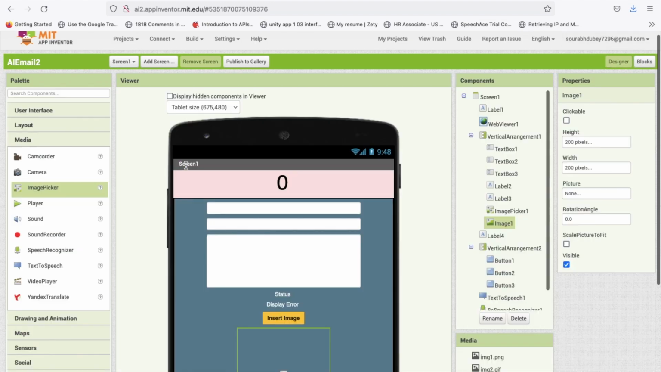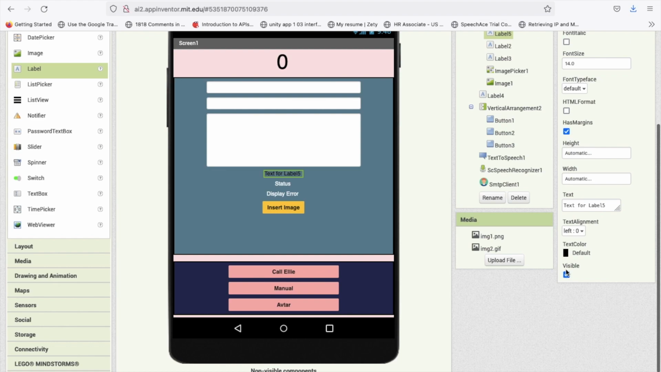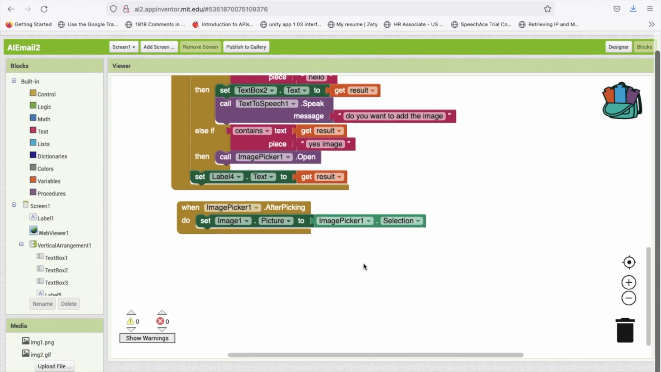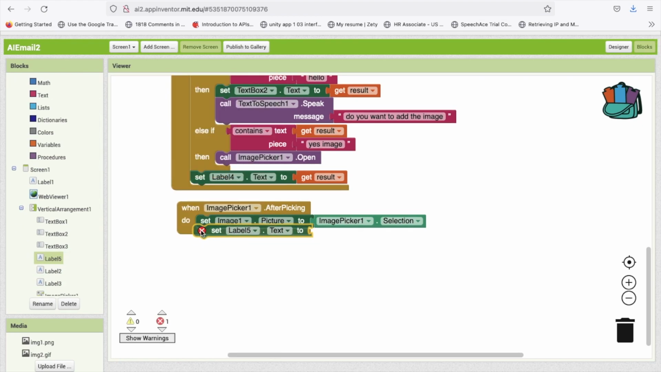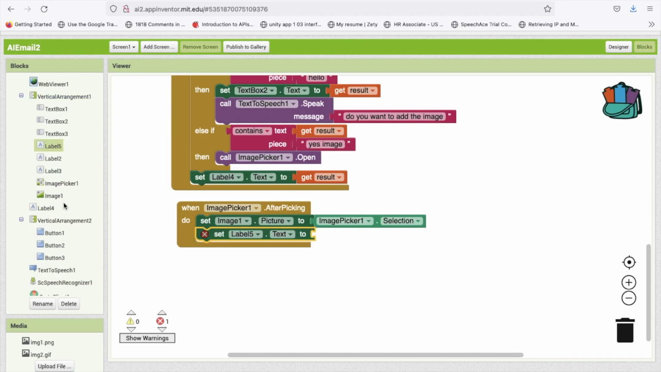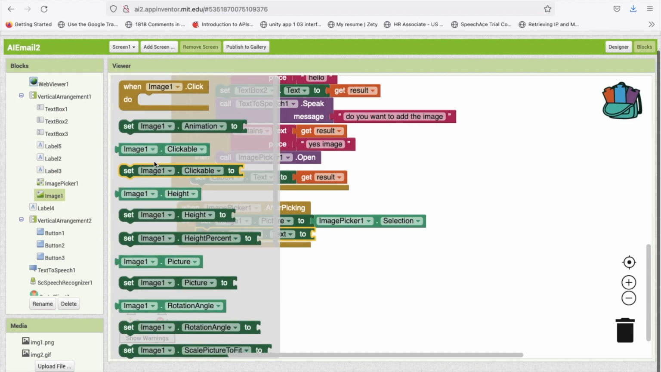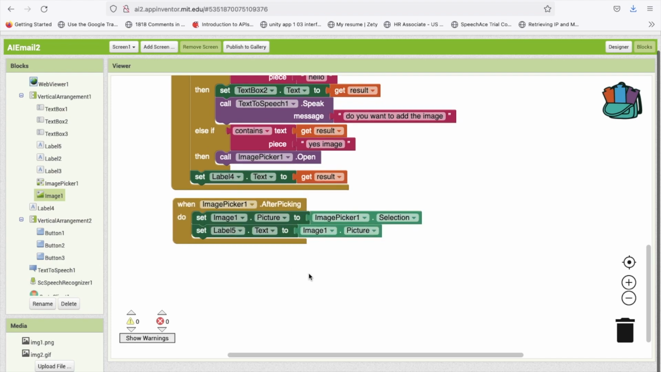After this, I need one more label here, just this one label, and I'm going to hide this label. This is just for the purpose of getting the path of that image. So image label path dot text, this one, and we will get the path of image1 dot image dot picture. It means this component will return the path of your image. So we have to send that image, right? So this is the path.